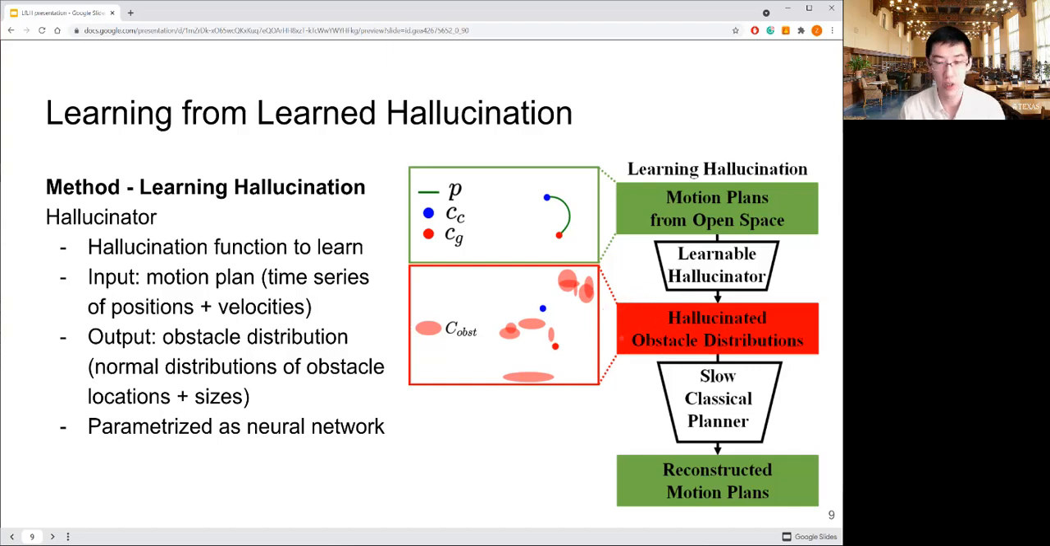So here you can actually assume any form of obstacles, like a wall or a tunnel. But here, for simplicity, we'll assume obstacles are ellipses or ellipsoids for either 2D or 3D navigation. Then in that case, the output is a normal distribution of obstacle location and size. And for the hallucinator, we parameterize it as a neural network.